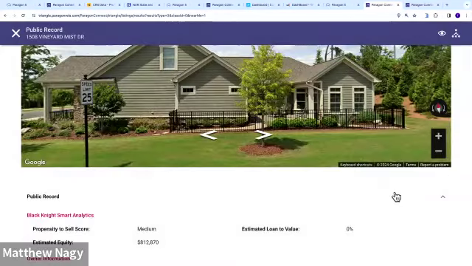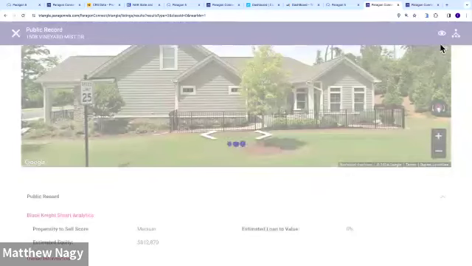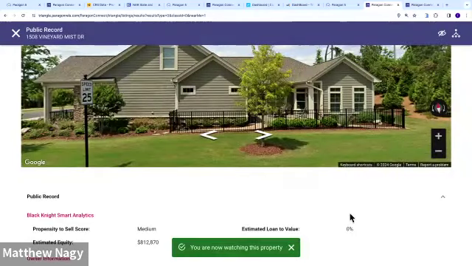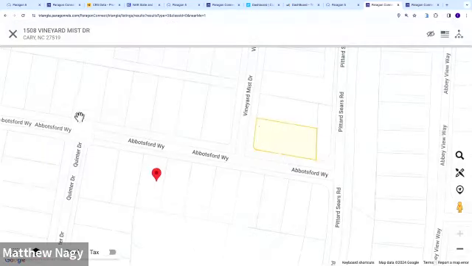Now, if I wanted to watch this property, what would I do? The eyeball. If I click the eyeball, it says now you're watching that property. If you're on your phone, these little properties, you may start to see at least in blue lines. It just lets you know you're watching that property. So it's kind of cool. All right, so that's how you would do that.